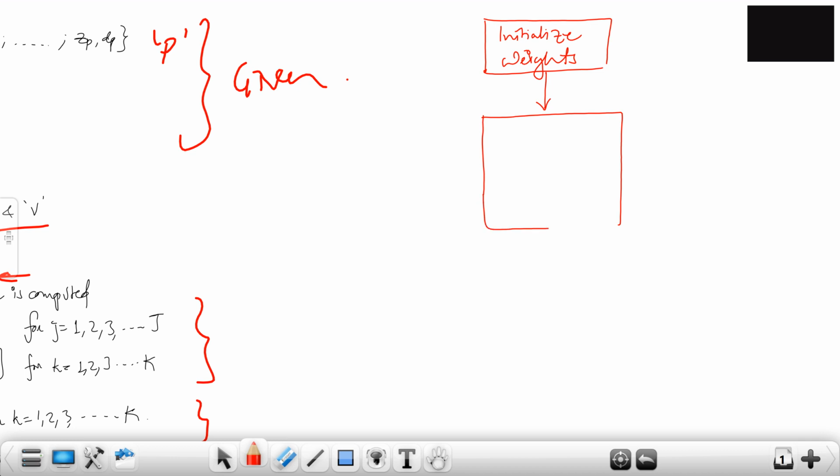I'll draw a bigger box with a lot of things over here. Submit pairs, that is Z and D. Okay, then also we compute Yj and Ok. This is the output. Yj is out of the hidden layer, Ok is output from the output layer. Y equals a non-linear activation function.